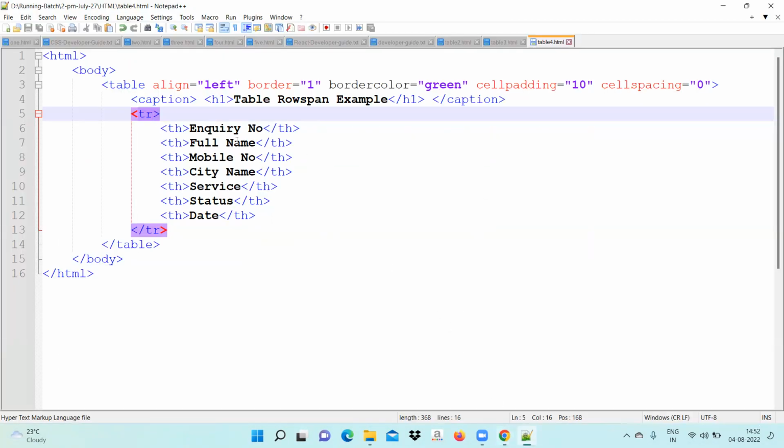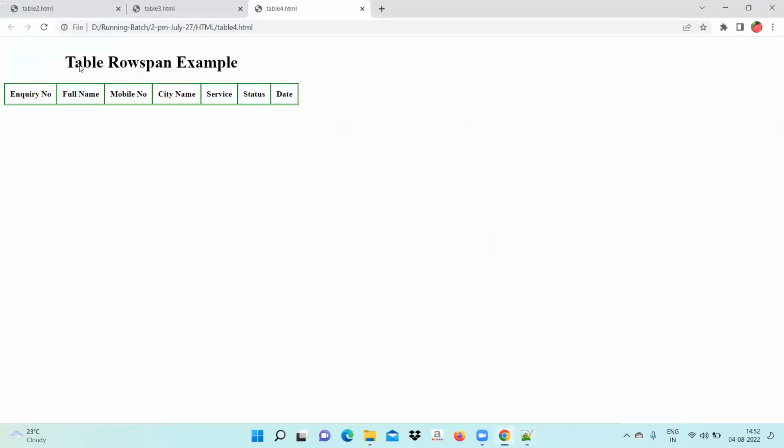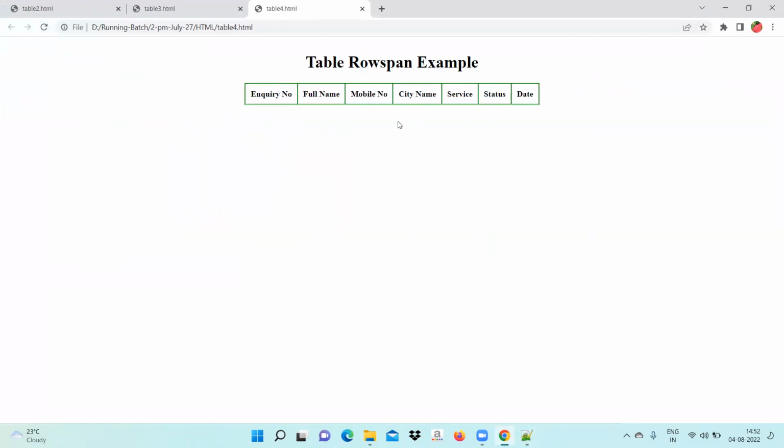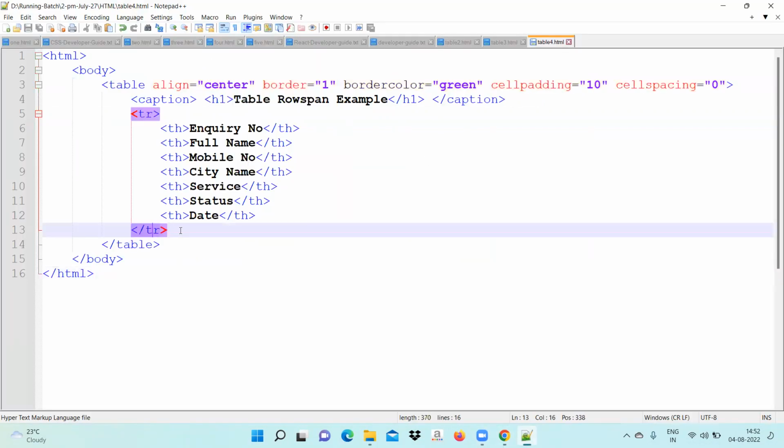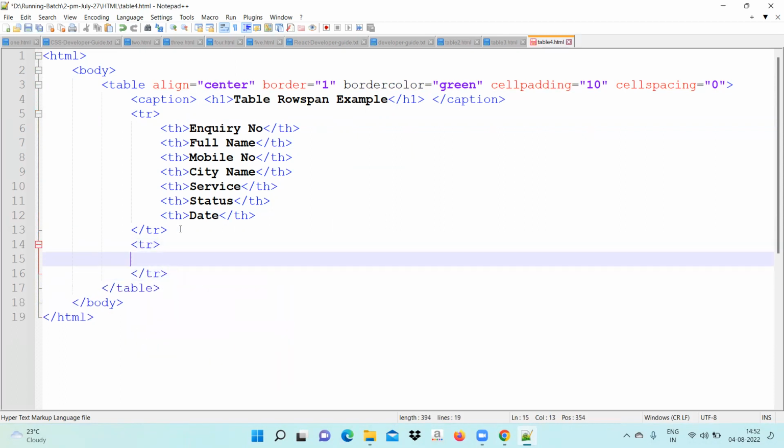Okay, next, you can keep align center, that is also fine. Align center will also be fine. It will come in the middle of the page. Write a TR. Follow the TD. First, the user has given all the details.